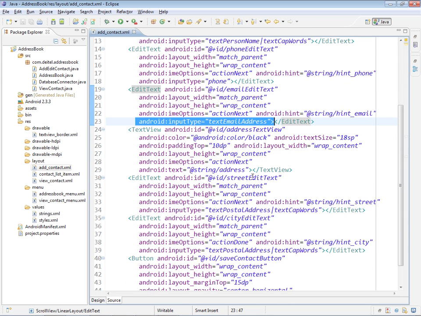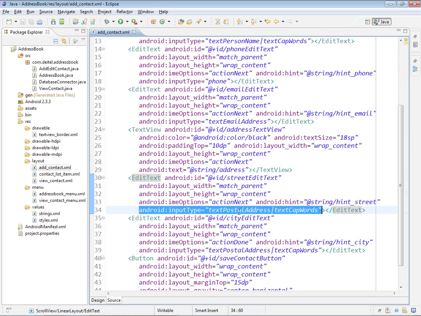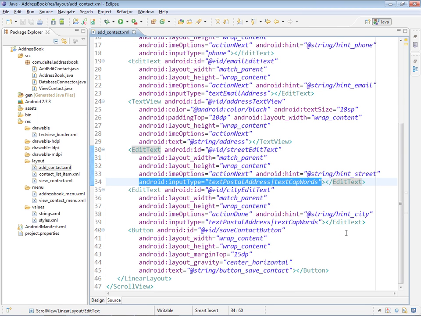On the next one we have the street edit text, and for that one we're using text postal address and text cap words so that we get a keyboard that's good for entering addresses. And finally for the city edit text, again text postal address and text cap words is used. And for the button, of course, we don't need an input type for that. The user is simply going to touch the button to cause the contact to get saved at that point.